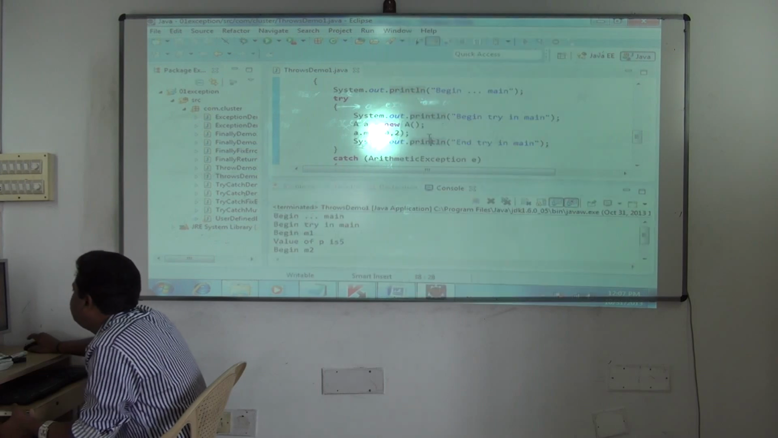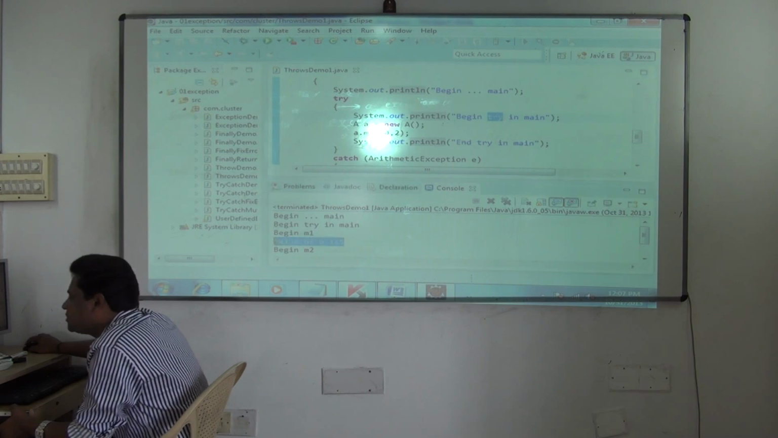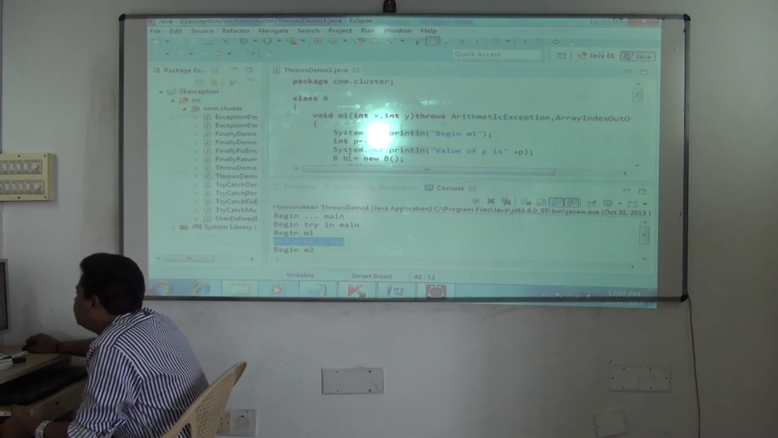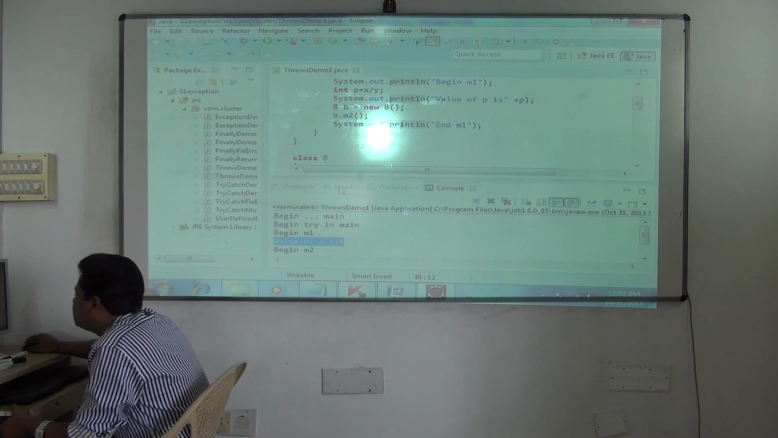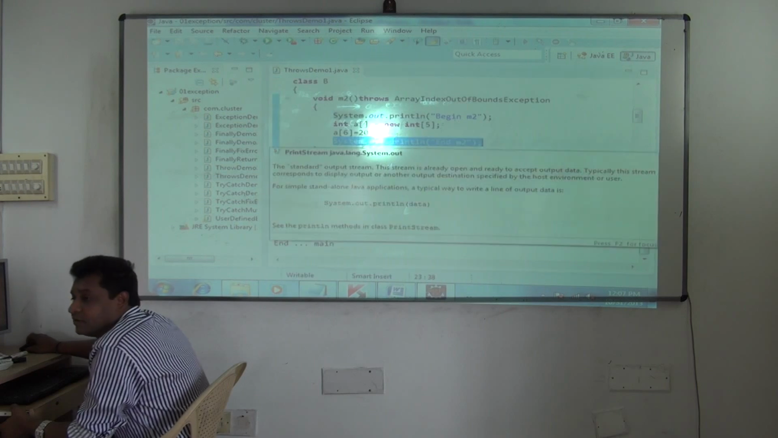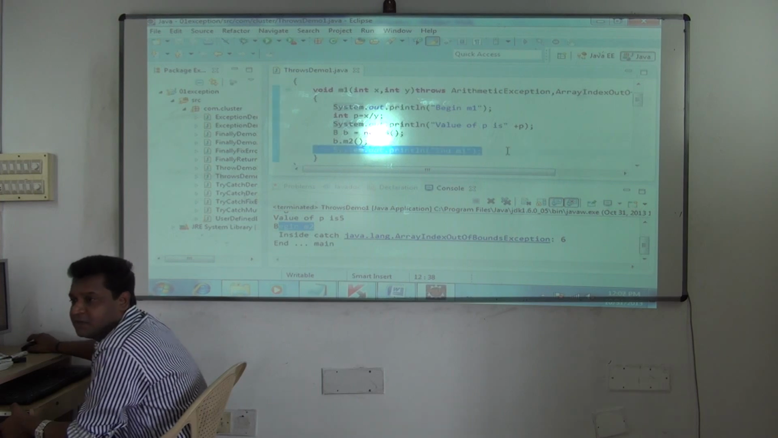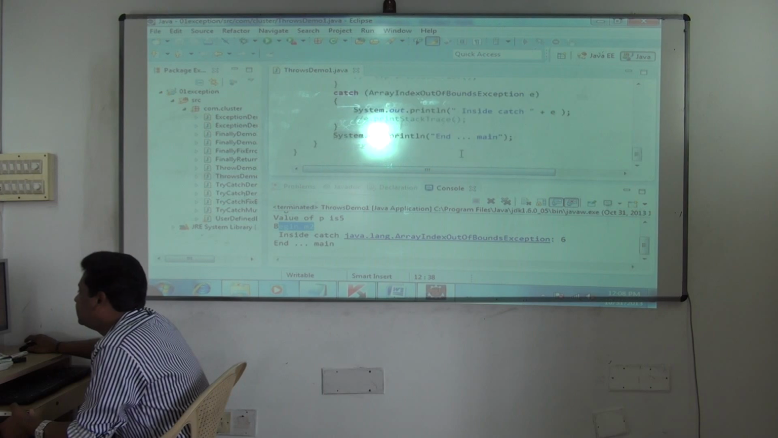See the clean flow: begin main, then begin try in main, then what? Begin M1, correct? Division has happened. Value of P, B is equal to new B. Begin M2. Now M2 has been called. So M2 comes here. Begin M2. Fine. But did end M2 print? Did end M1 print? No. Because the exception occurred. Directly it came to catch ArrayIndexOutOfBounds.